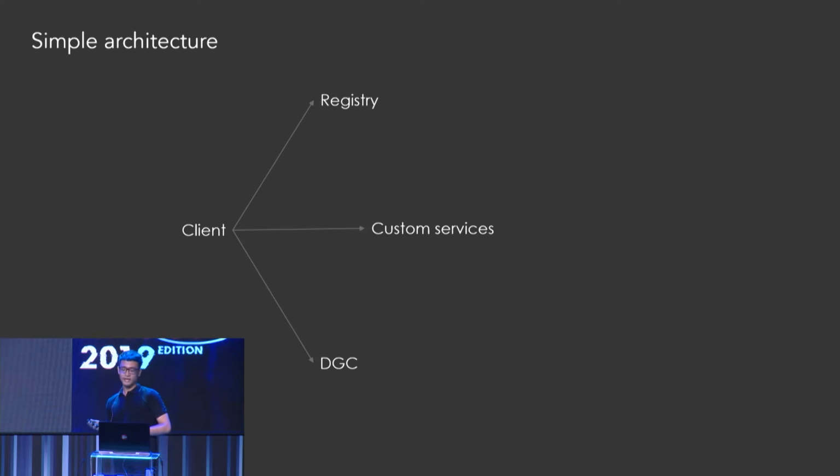The registry is a special service that keeps records of all the services. So if you want to talk to a custom service, you have to ask the registry first for a record, and then you can know the information to connect to the custom service. And DGC is just another service for garbage collection. It isn't that important.